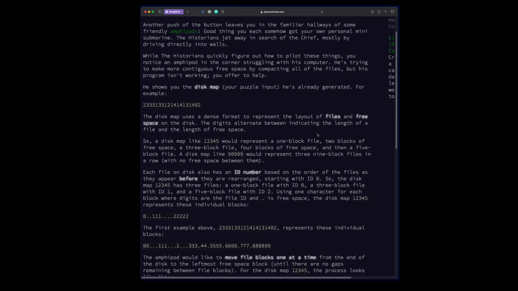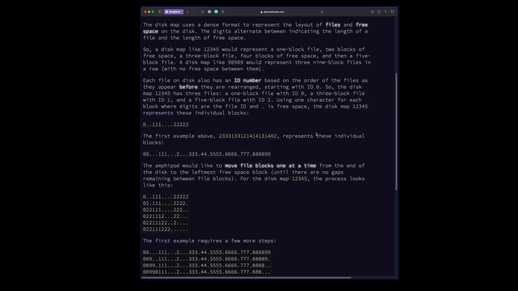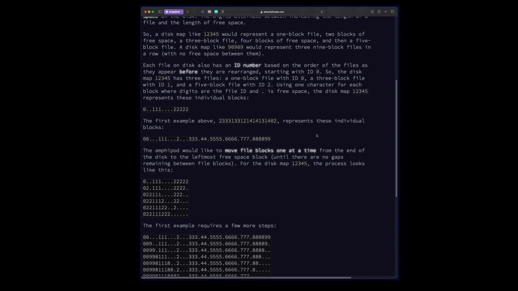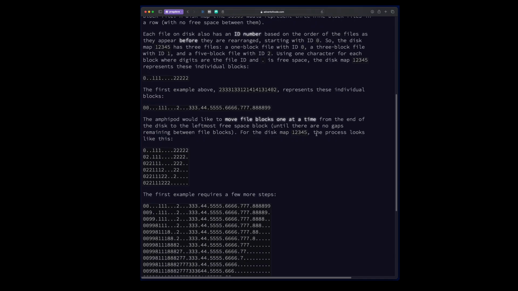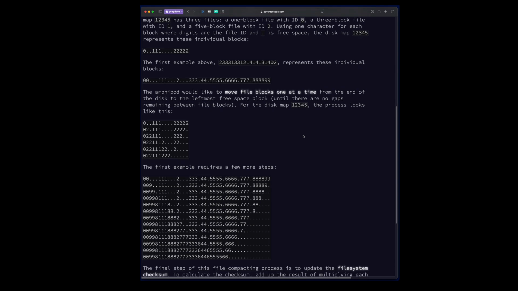Okay, so we have to effectively un-run-length-encode that to produce a disk map of individual blocks. And then an amphipod, or whatever that is, would like to move the file blocks one at a time from the end of the disk to the leftmost free space block. Okay, so the 2 goes into there, next 2 goes there, then the next 2 goes after the 1.